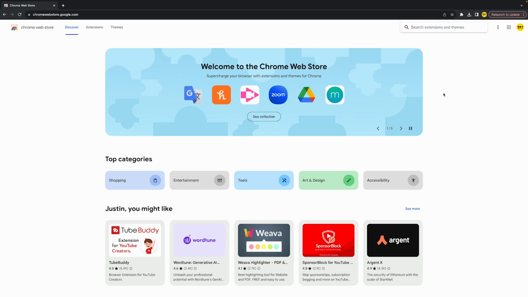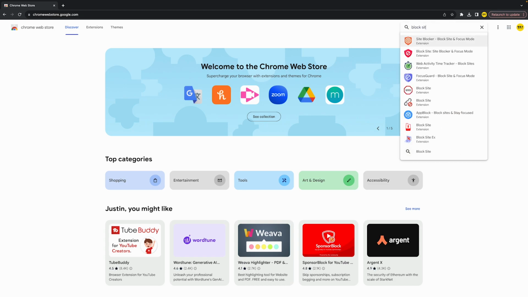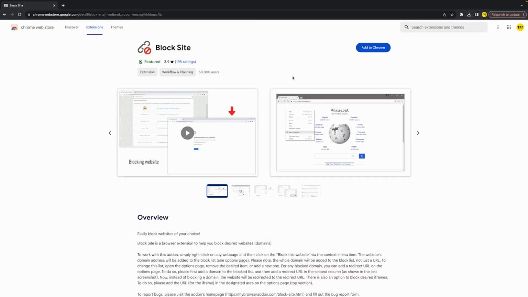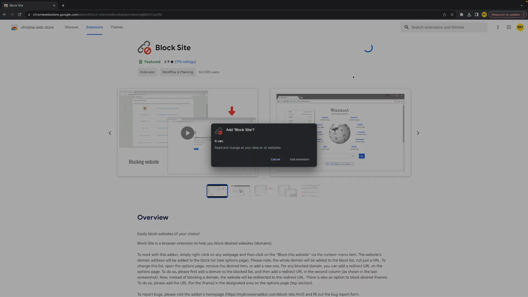What we're then going to do is go to the search bar at the top right, and simply type in block site, just like this. Once you've done that, I would recommend choosing this one with this icon. In my opinion, it's the easiest and the best one out there, and it's completely free as well. So you can add to Chrome and then click on add extension.